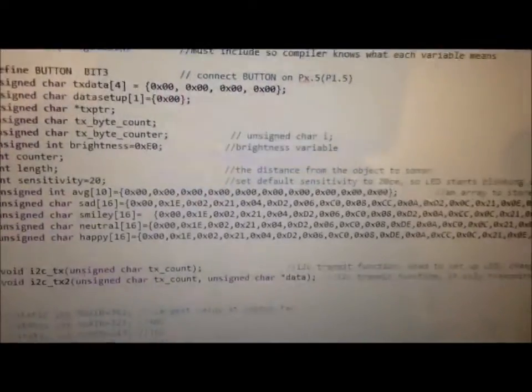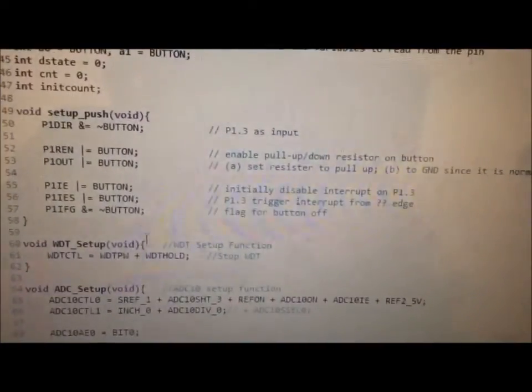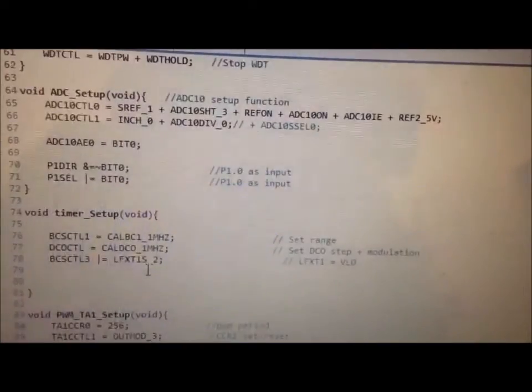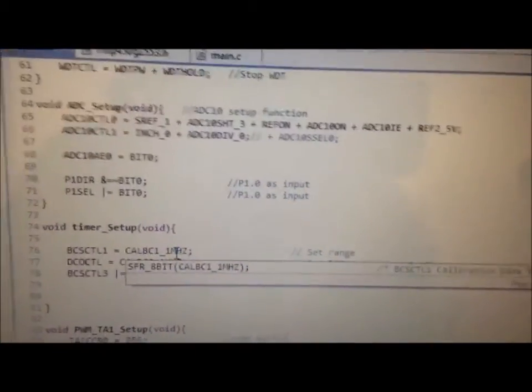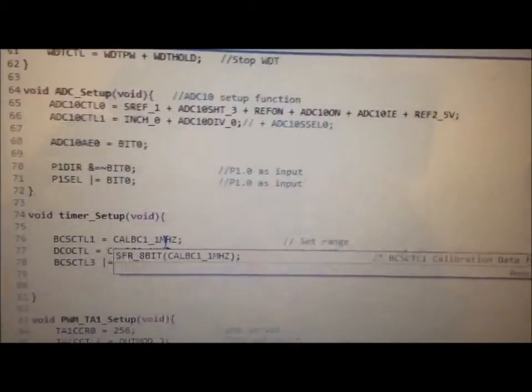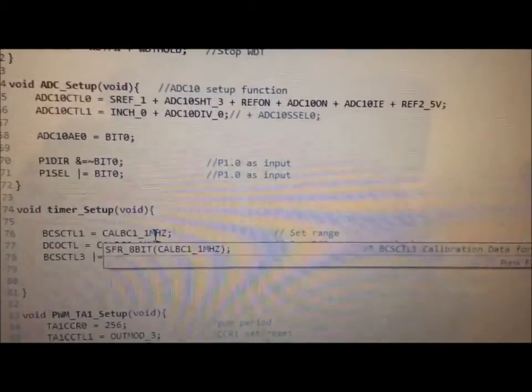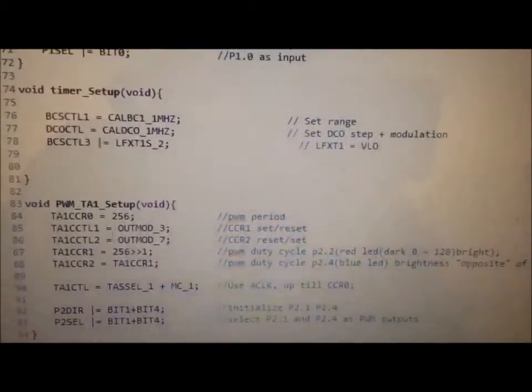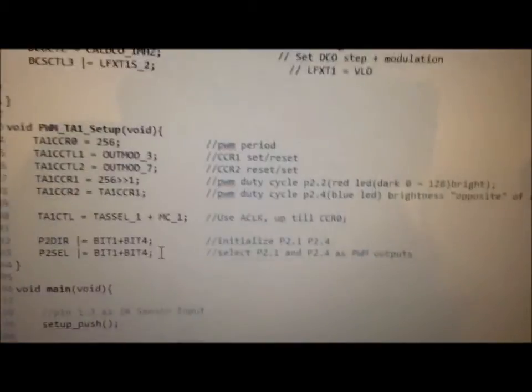Here is a description for our software. We have configured our pins in the beginning, and we have also set up our ADC10 as well as our timers and PWM. We put the temperature sensor on our ADC input pin and use the input to modulate our PWM, which gives out the output to our motor driver.